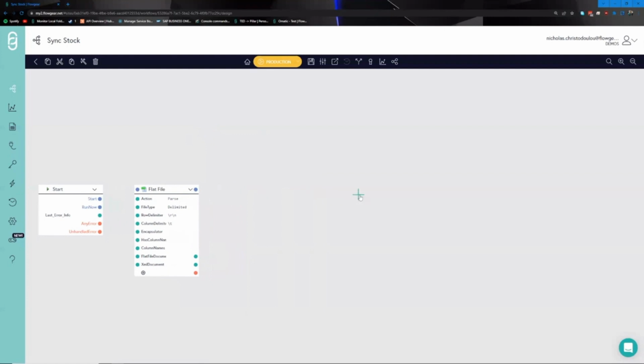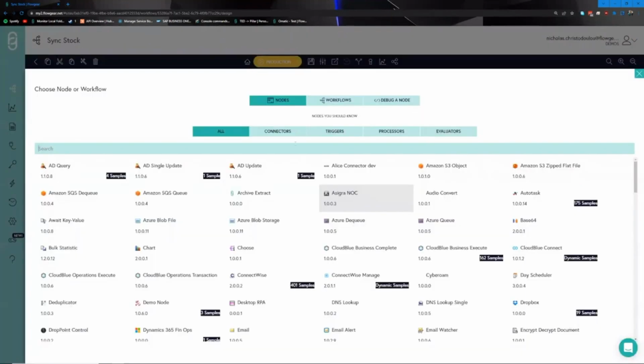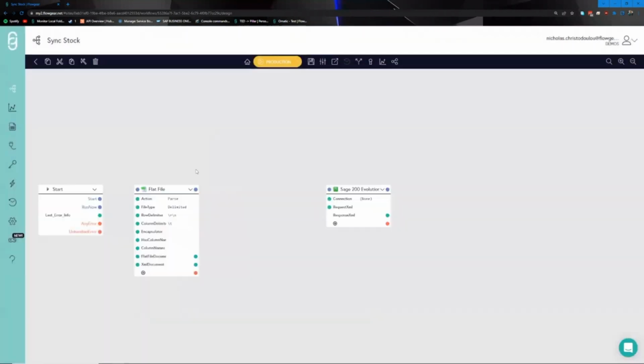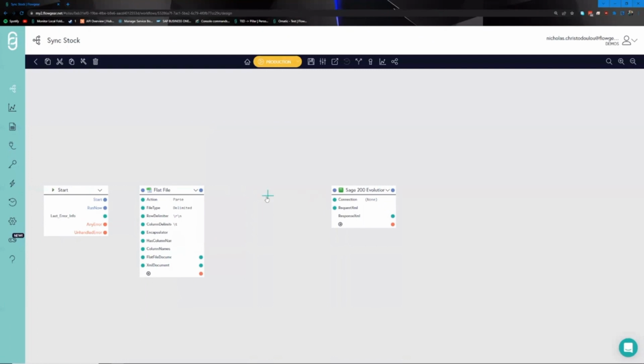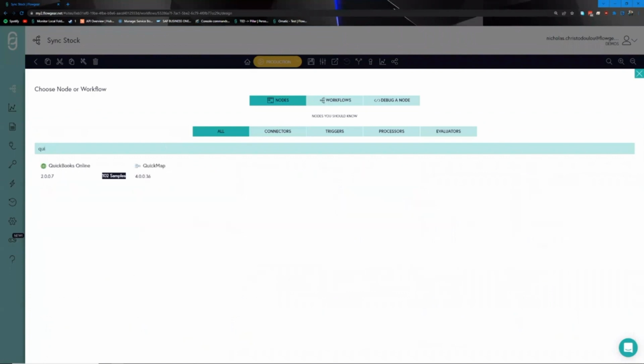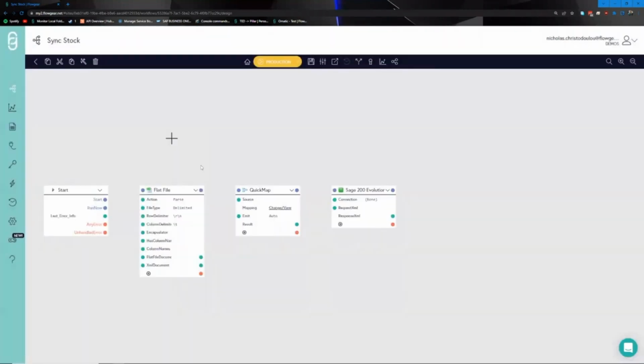The next step then is to go ahead and get the Sage Evolution connector up, which is going to be where we send the information to. And then finally, we need something to facilitate the transformation of this data from structure A to B, which is going to be our flagship transformation tool, the Quick Map.